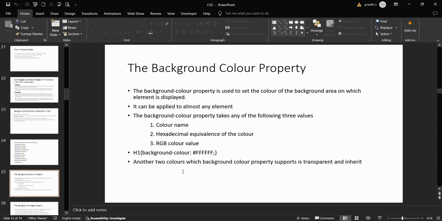Background color property. Background color property is used to set the color of the background area on which an element is displayed. It can be applied to almost any element. The background color property takes any of these three values: color name, hexadecimal equivalent of the color. I already told you on the last previous two slides. They have mentioned color hash FFF, that is the hexadecimal equivalent of the color. RGB color value.